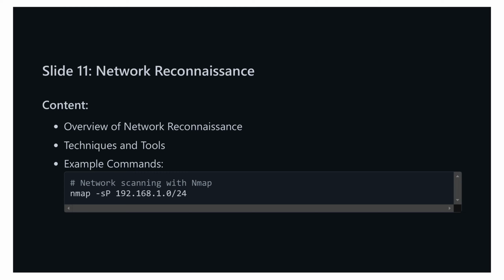For example, if you want to perform a network scan, you can use a command like nmap -sP 192.168.1.0/24. This command will perform a ping scan across the specified subnet, helping you identify which hosts are active on the network. In the upcoming slide, we'll delve deeper into protocol scanning. We'll cover TCP and UDP scanning in detail and discuss tools like Nmap and masscan, along with example commands to illustrate their use.